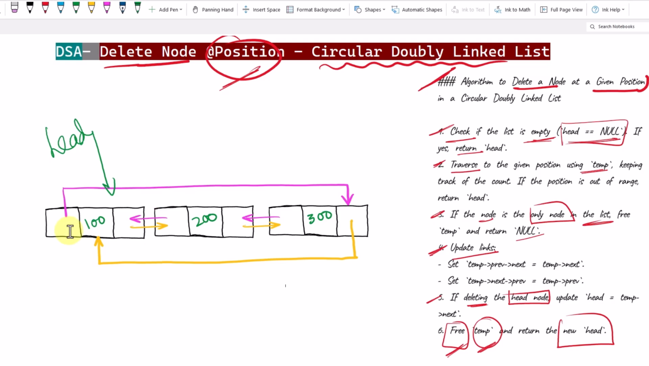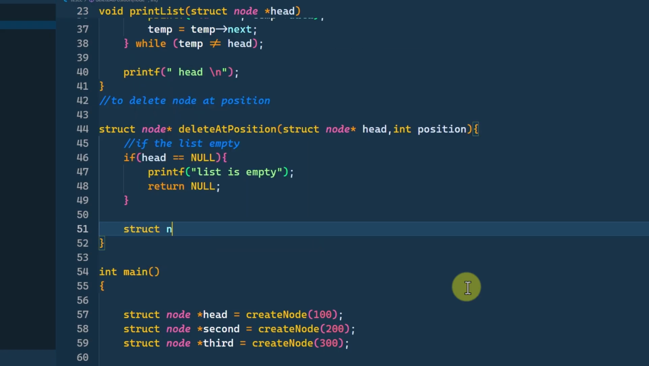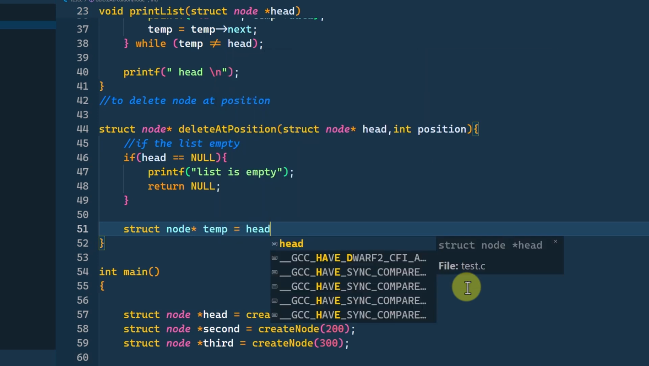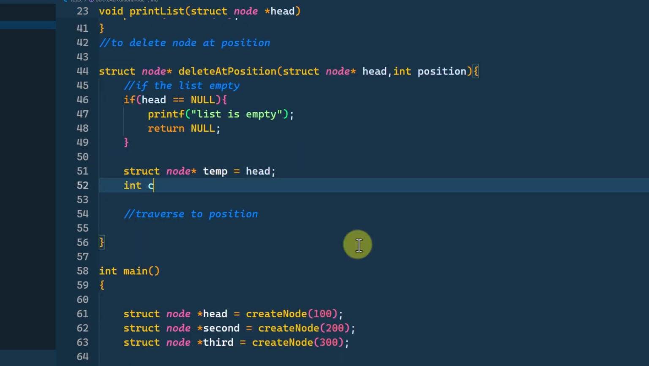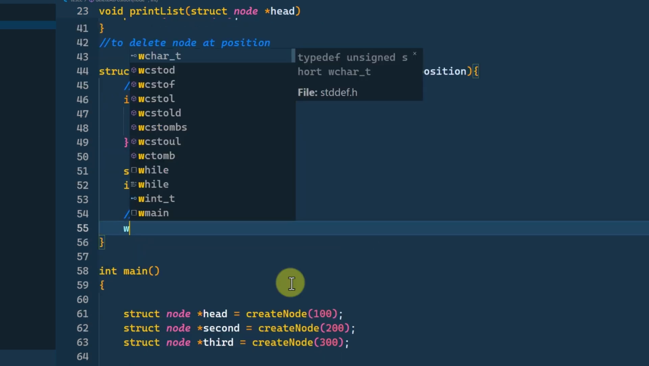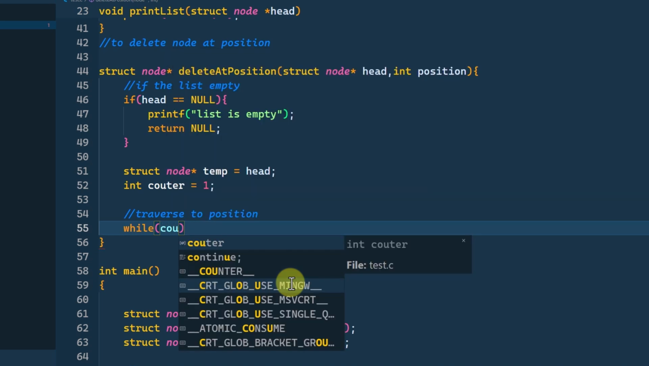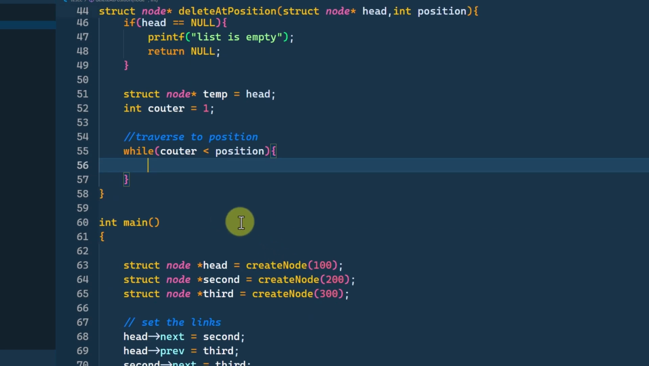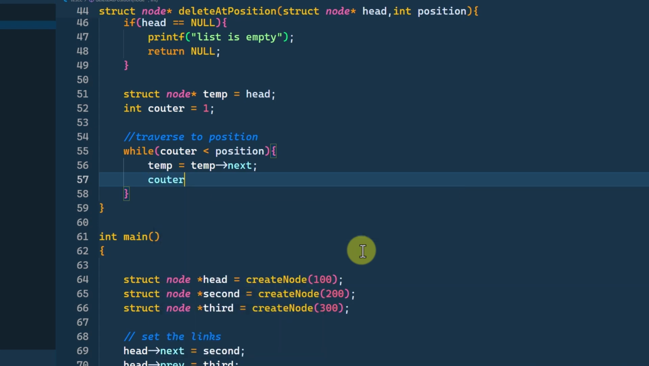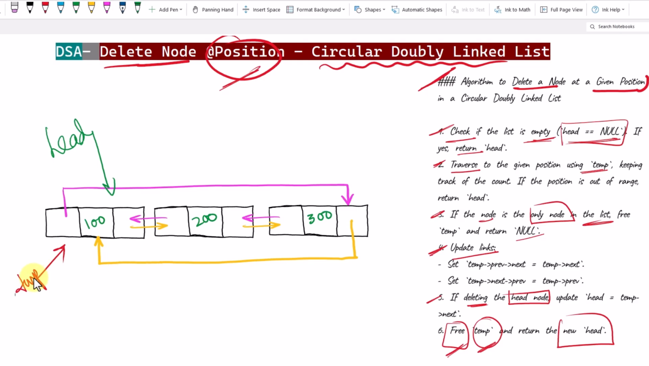Otherwise, if we have multiple nodes in the list, we need to use one temporary pointer which will initially point to the head. So let's create one temporary pointer which will initially point to the head, and now we have to traverse to that particular position. We need one counter to reach that particular position. We're going to use a while loop. While the counter value is less than the position, we continue the loop, and in every iteration we shift the temporary pointer to the next node and increase the counter value. So in each iteration we're just shifting the temporary pointer to the next node.